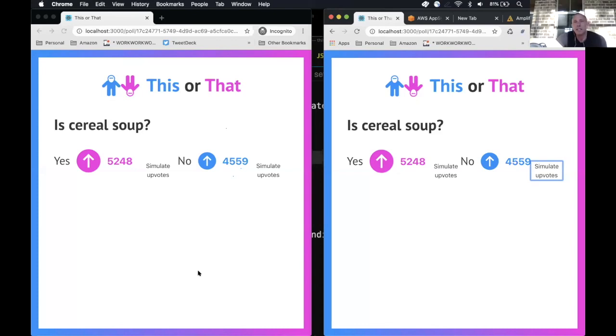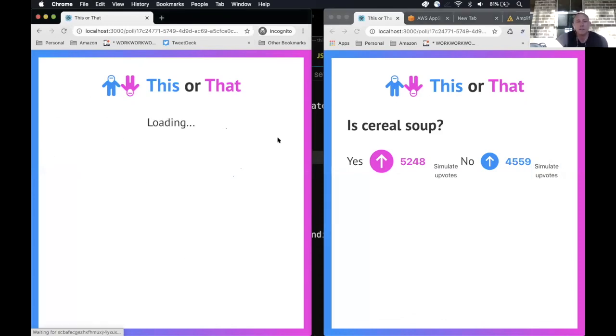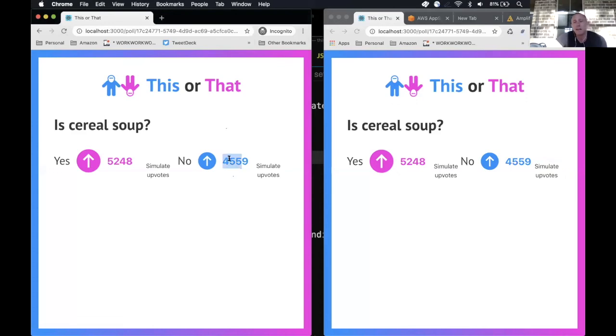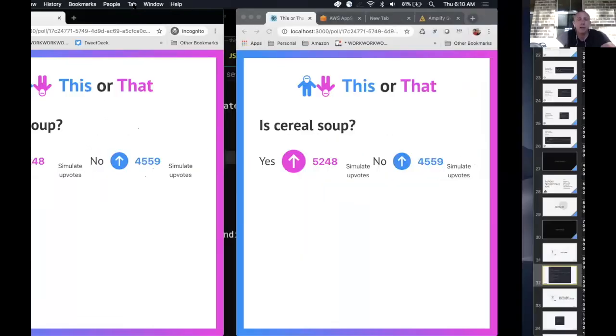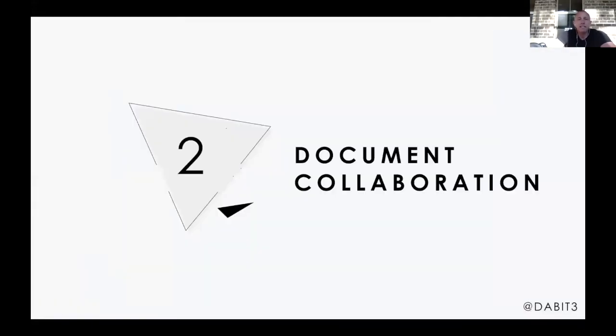But it's really cool to see that using just some really pretty basic, rudimentary stuff to get going, you can actually build stuff like this that scales. So if I refresh, we should hope to see that it's still exactly at 4559. Everything works perfectly, just to demonstrate the scale of what AppSync can do. So that's a voting app. Let's look at a document collaboration app.